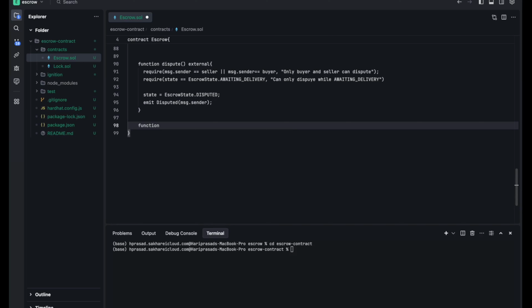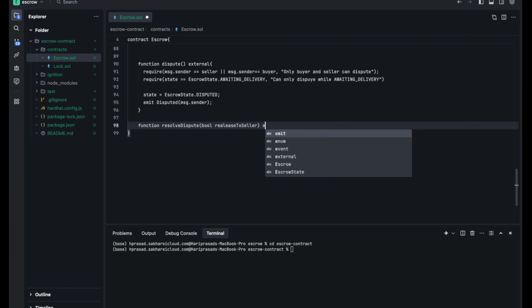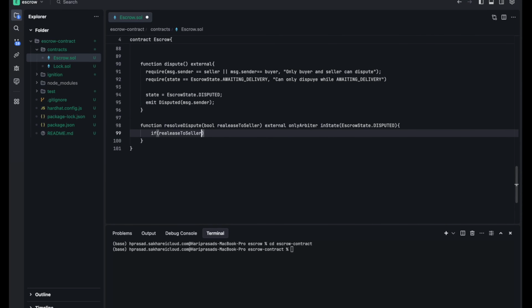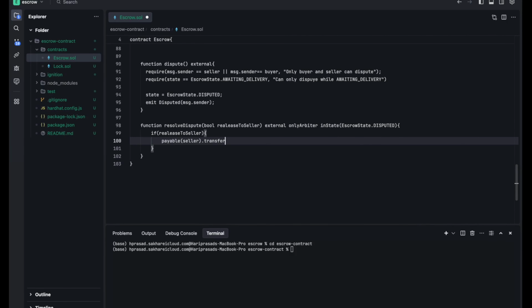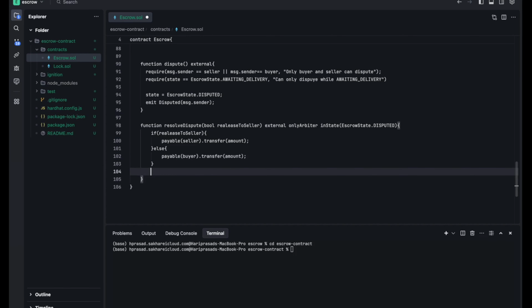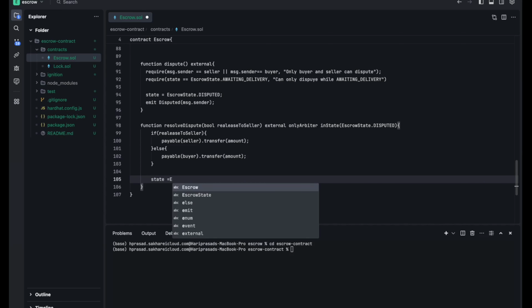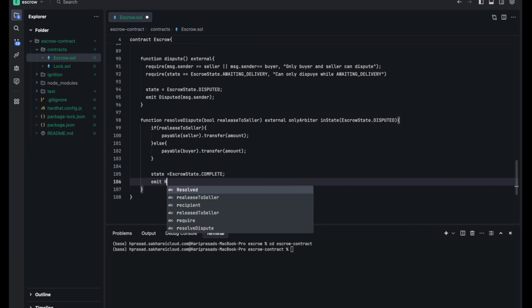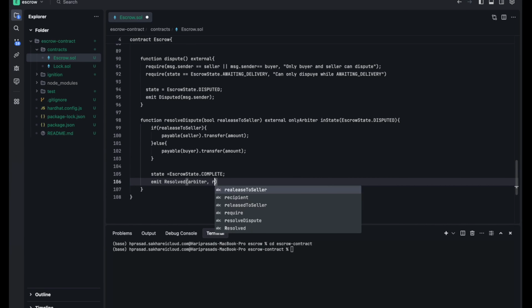Now similarly we will be writing the function to resolve the dispute. So let's name this function resolve dispute and pass the parameter release to seller, and let's make it external with only arbiter, and in state with escrow state dot disputed. If release to seller, then make payable with seller and transfer the amount. And if the if condition fails, then we will simply make payable the buyer with the transfer amount. And finally we will be updating the value of state with escrow state dot complete, and emitting the resolved event with arbiter and release to seller.